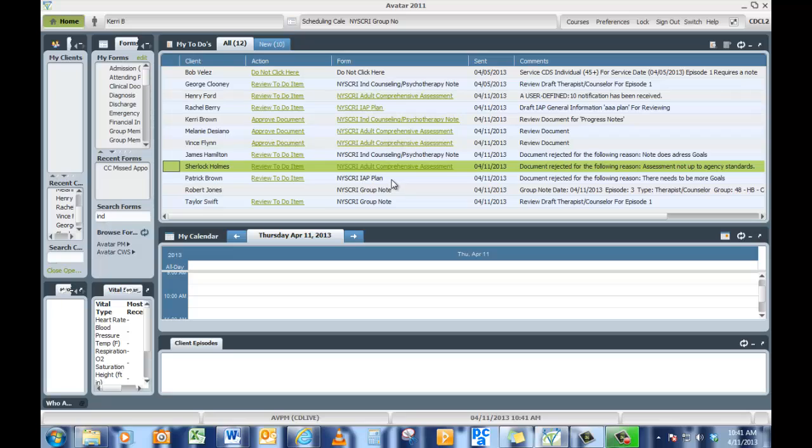You also note that I can't hyperlink in for an IAP if it was rejected. I'm going to have to bring that up through the form method, through the form widget, the same way I would a NICE form, a NICE progress note.